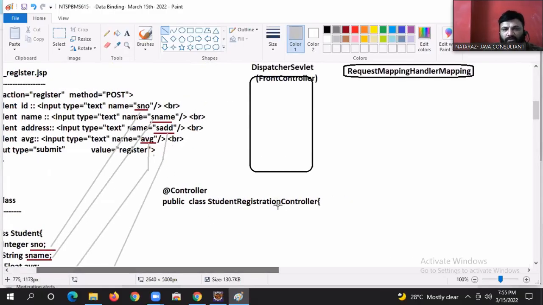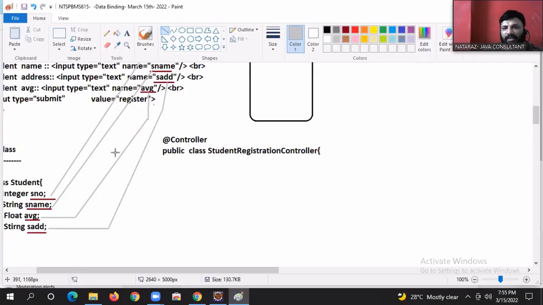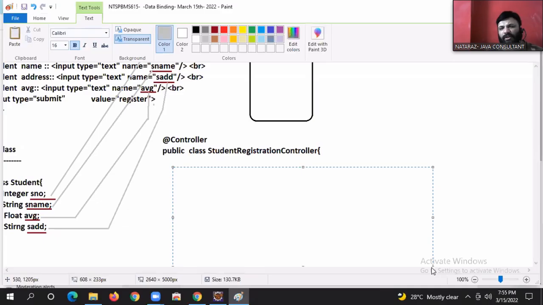Okay, I developed the model class. Both our names are matching. Types need not match; automatic conversion takes place, so you don't worry about the conversion part. Tell me, here, what is this?